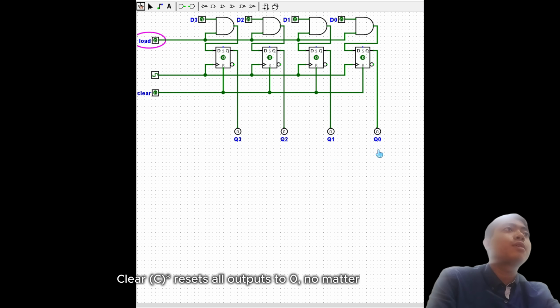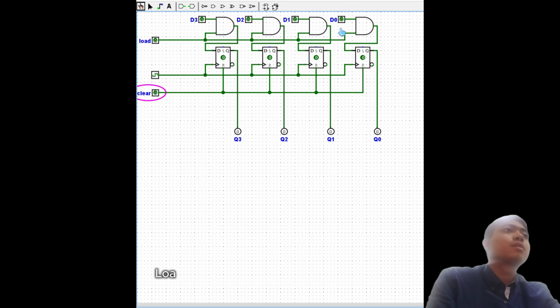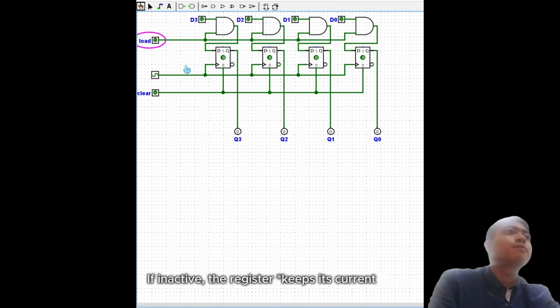Clear: reset all outputs to 0 no matter what is stored. Load: loads new data D0 to D3 when active. If inactive, the register keeps its current value.